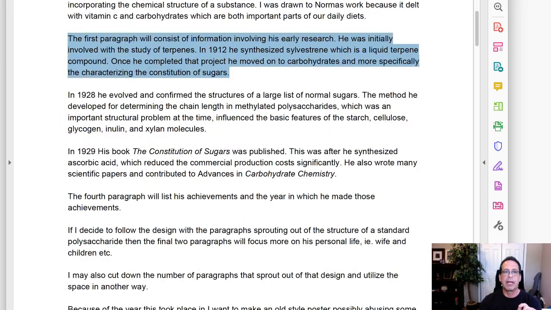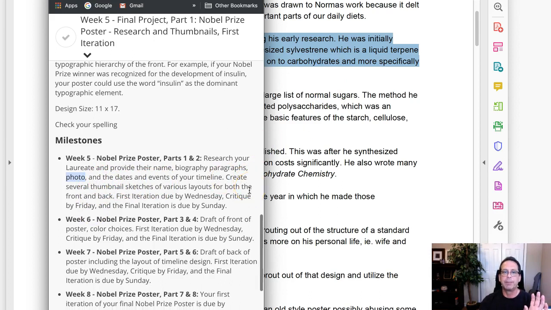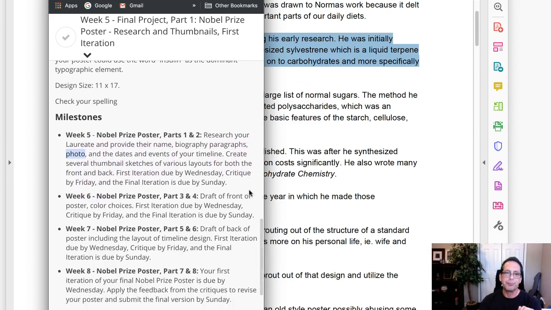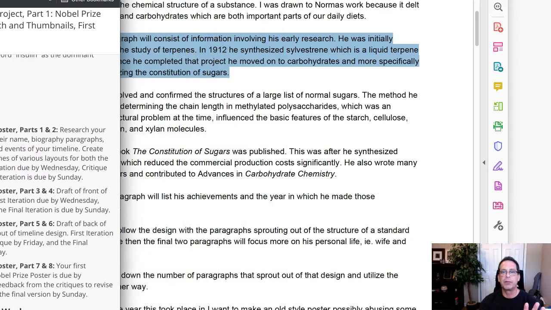Now don't forget, we also have to include the biography paragraphs that I mentioned. You need the photo. You need whatever photo you're going to include on the back of the poster. You need to include that in this presentation, and then you need to show the dates and the events of your timeline. So there's a considerable amount of missing information in this assignment that I would recommend that you include for your final submission coming due on Sunday.